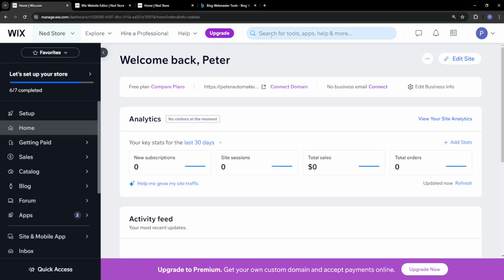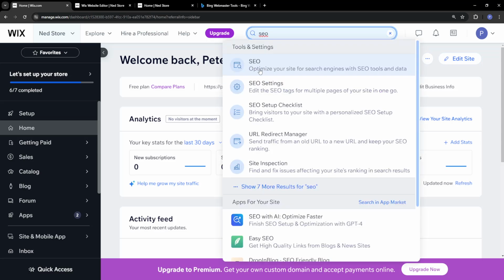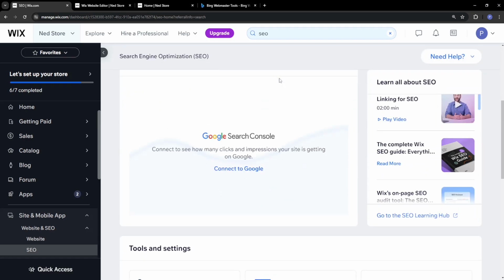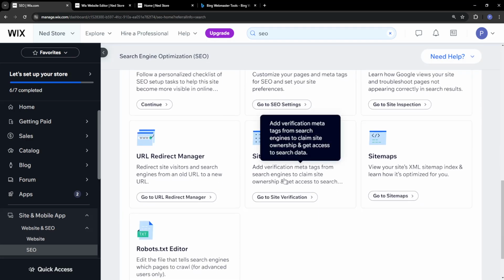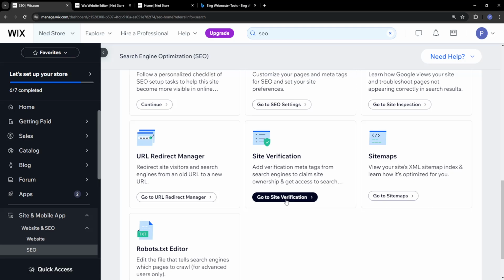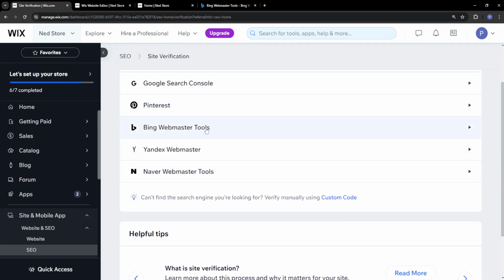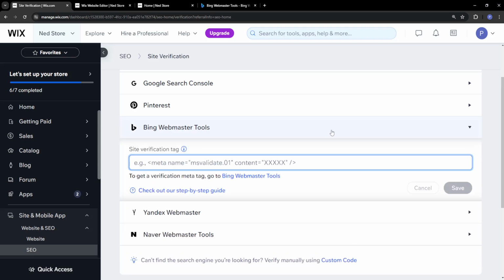Here we'll use the search bar to search for SEO, and we want to open up the first link. So SEO, scroll down until you see site verification. Go to site verification and you will find Bing here. So Bing Webmaster Tools. Click on it, and here's where we paste the meta tag which we have copied.